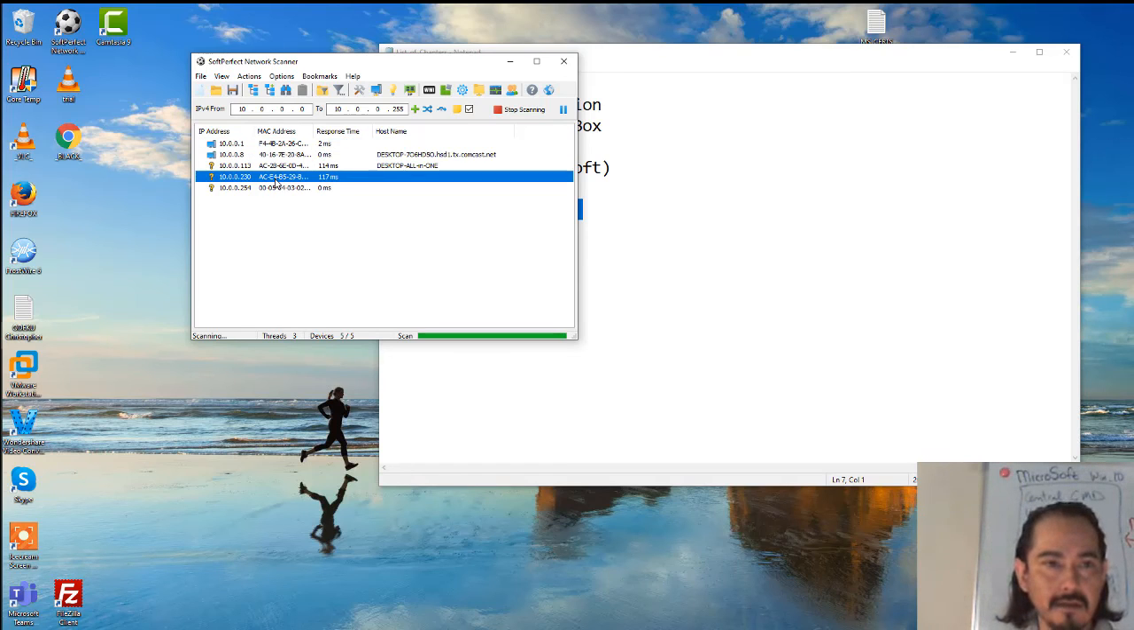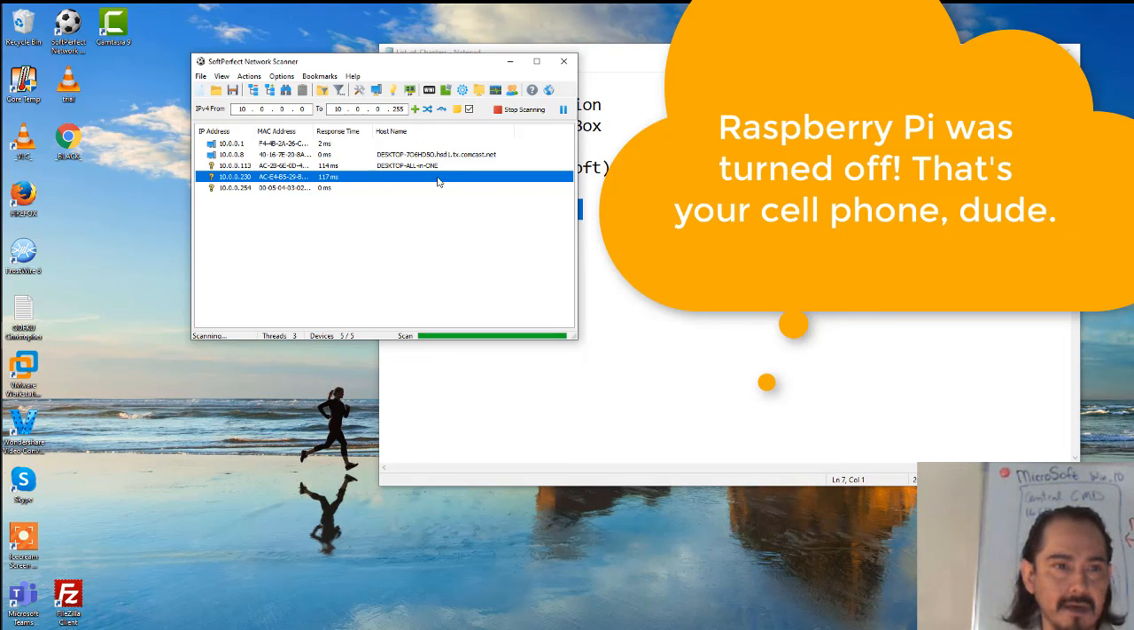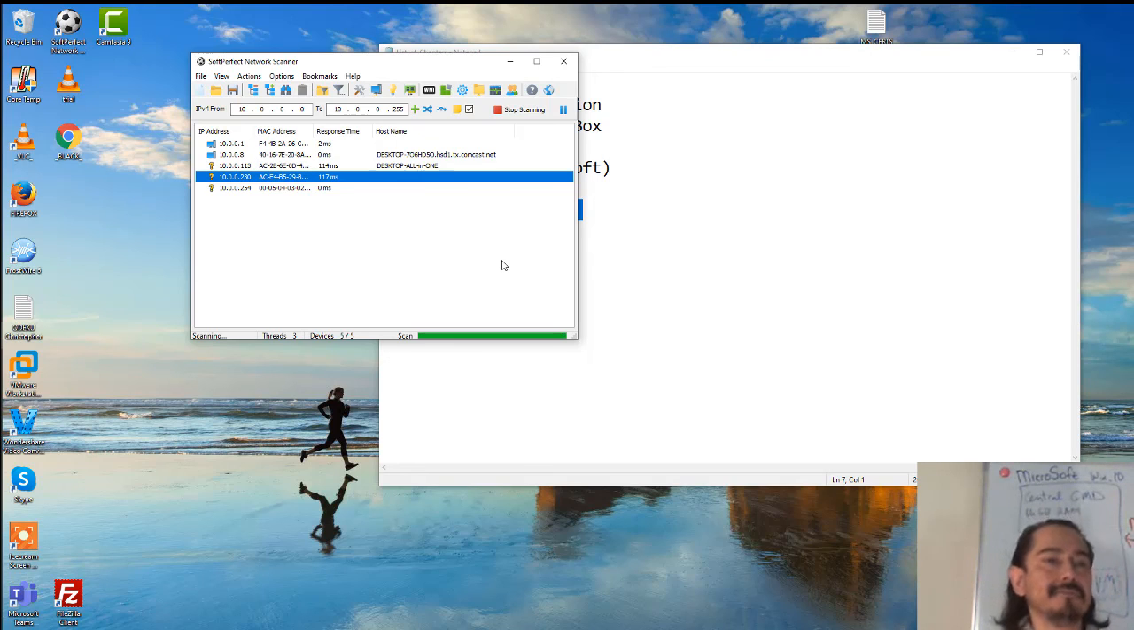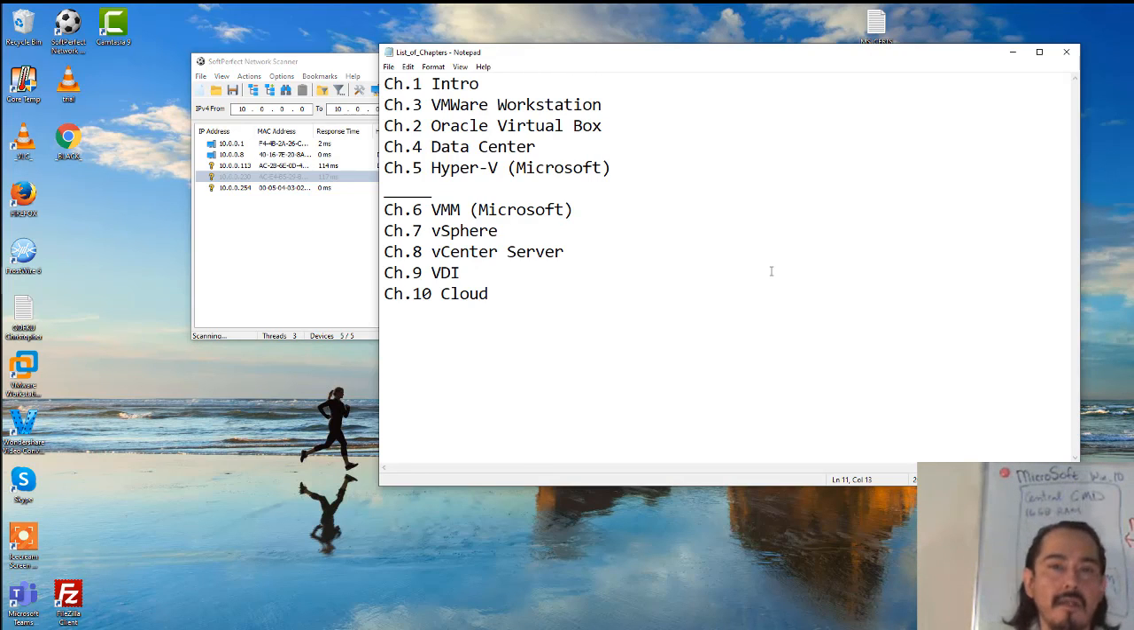What is that? Is that my cell phone? No, is that the Pi? Why didn't it say Pi? It should say Pi here. My Pi is on. Anyways, we'll delve into more on that in the rest of the semester.